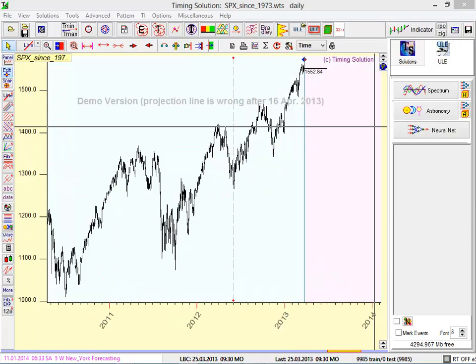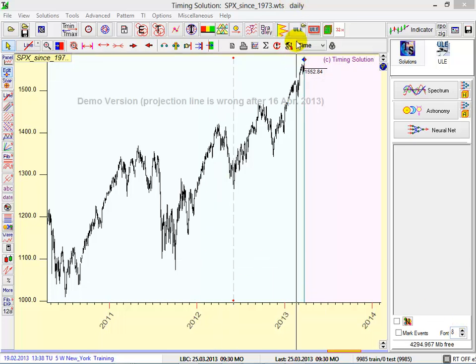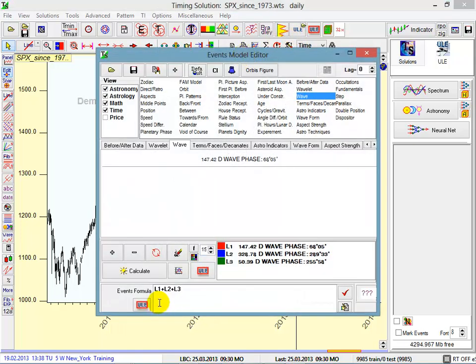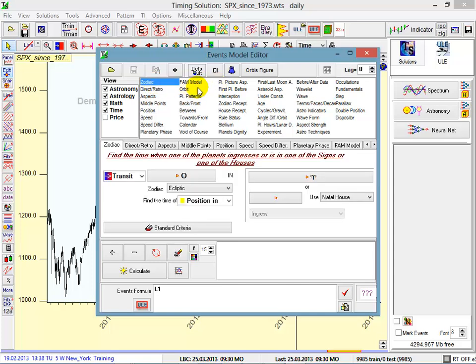And next step, the universal language of events. This module allows you to calculate anything that happens in the universe. I will show you a few examples only, and you will find a more detailed explanation on our website. There are a lot of examples there of how to use this model. Okay, click this button, ULE. Okay, you see, this is the ULE moderator. There are a lot of options there.